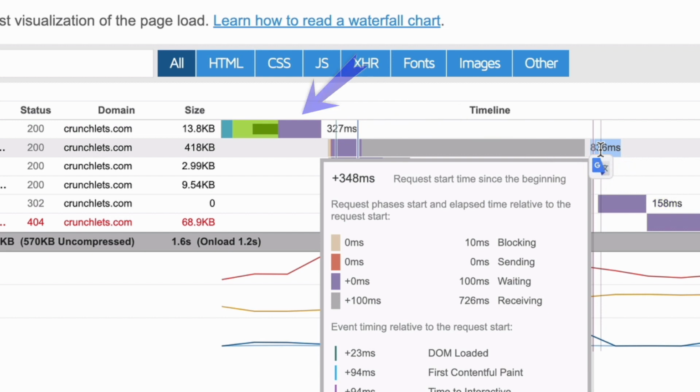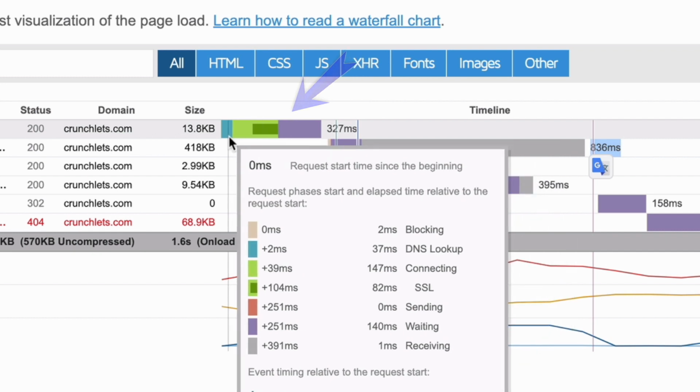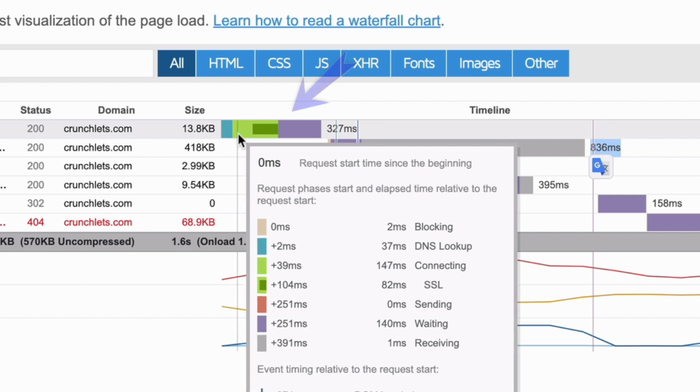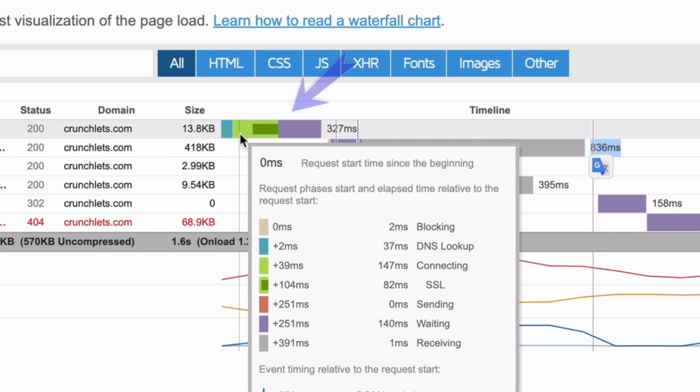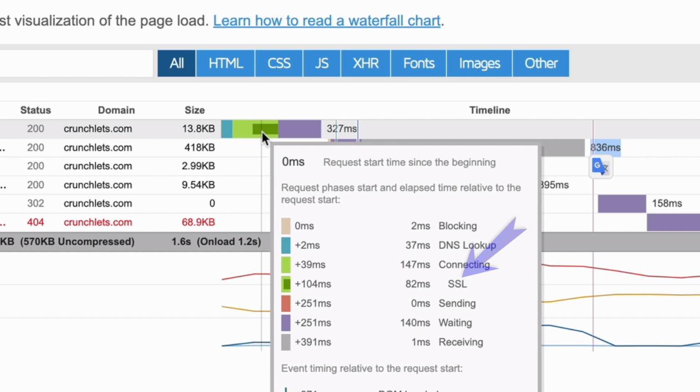Let's have a look at this one. You'll notice now some new elements have come in here. We've got a bit more blocking time. We've got a DNS lookup going on here. You can see the color here. And then there's a connection time going on as well for 144 milliseconds. And then the SSL is overlapping, taking 82 milliseconds. So we have what's called a DNS lookup and SSL processing in here.